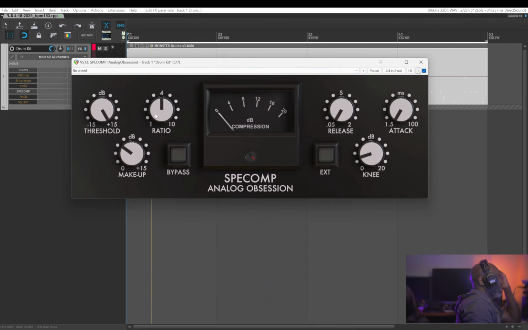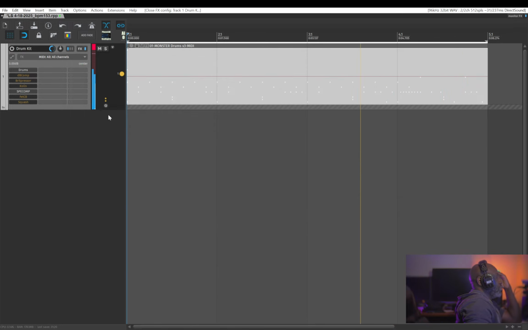Alright, let's reset everything and dial it in a little bit more in a more normal way. So let's do about, say, 6 to 1, and then start bringing this down. So we get about 8 dB of gain reduction, negative 8 dB. Definitely not that transparent. Has a nice tone there.